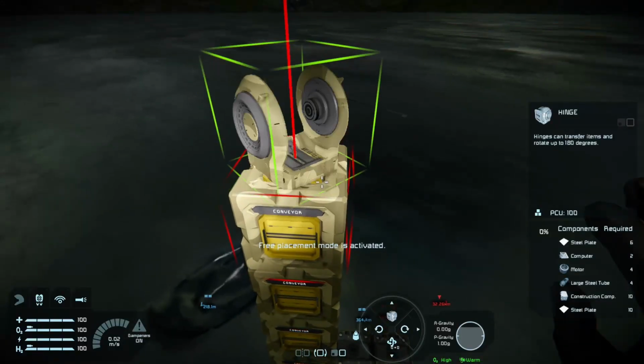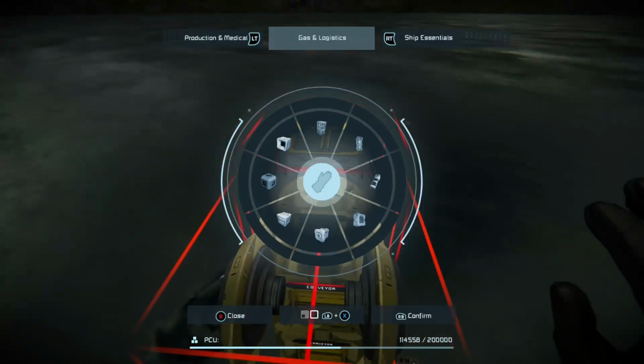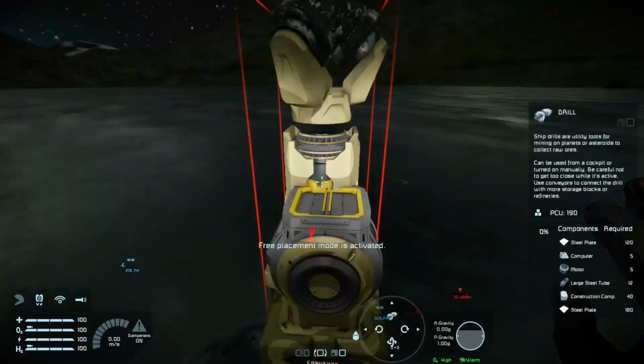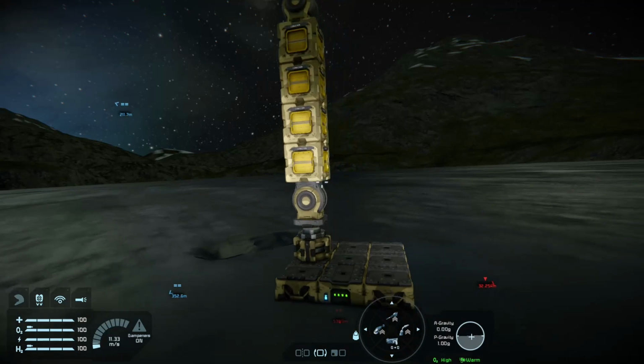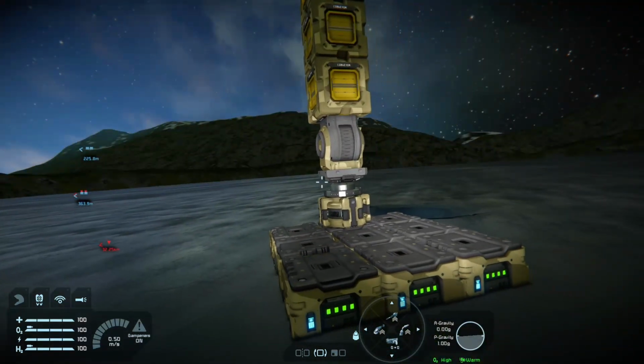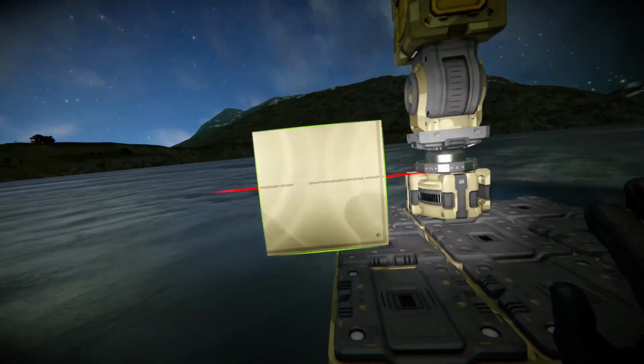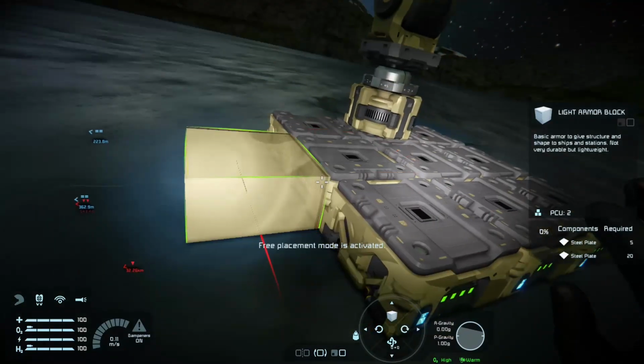Then we want to add another hinge. And then we want to add, say, a drill. Yep. So we have a drill, 2 hinges, and a rotor. You must be thinking, well, how is this going to work? Well, it's pretty simple, actually.